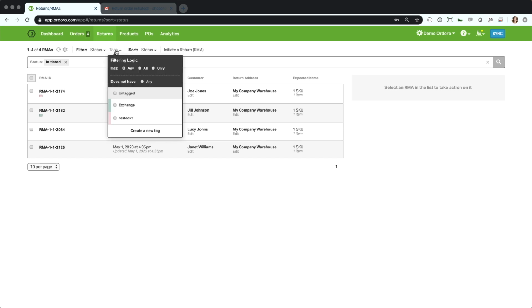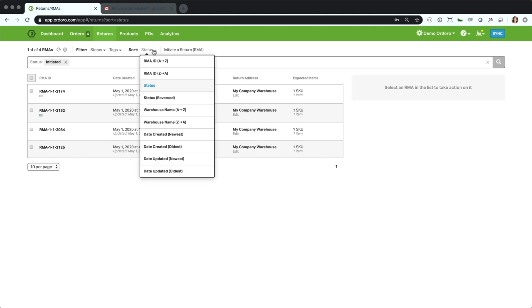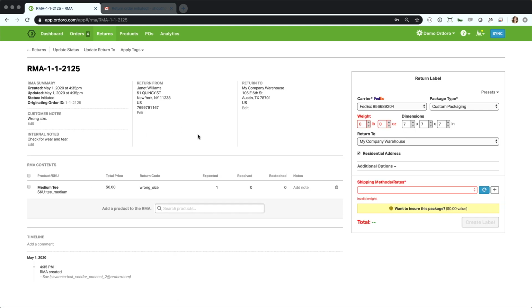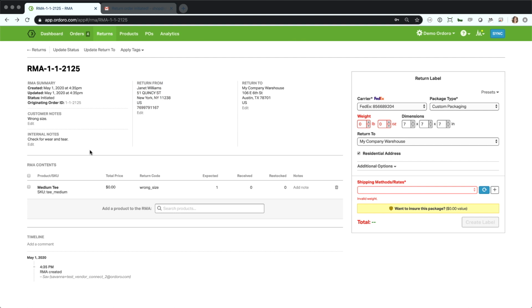I can also filter by tags, just like I can on the orders page, and these are separate tags from the orders tags. The returns have their own. I can also sort by status if needed. So let's go ahead and take a look at the RMA that we've just created. So on the RMA detail page here, we can see our RMA ID, our status currently. We see a link to the original order ID, so I can always go there and take a look at that if I need to. We see all of our notes that we added, the return from address and the return to address.